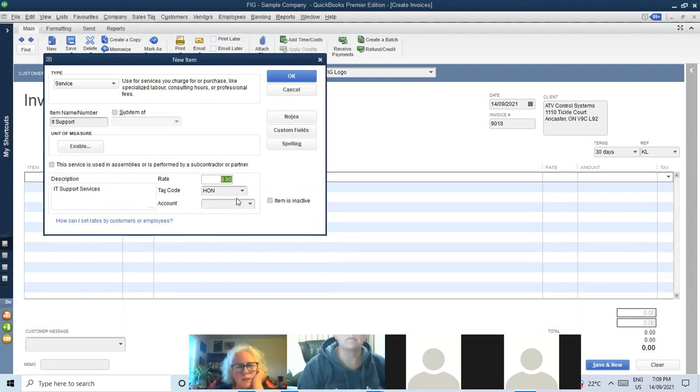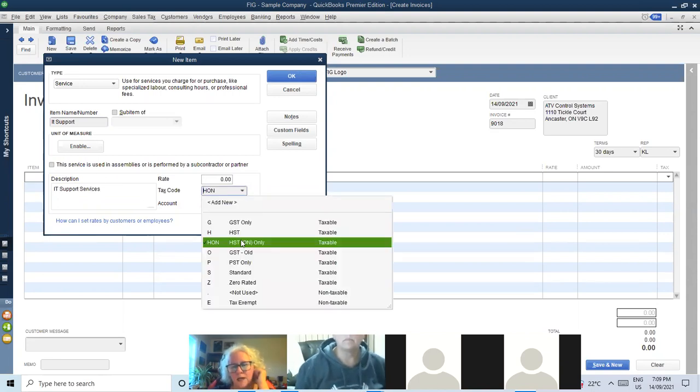If I choose to put a tax code, I can pick the tax code. So if anybody invoices out in British Columbia, you're going to pick something other than HST, because you know that it might be GST. And there are rules and laws with that as well. So it's not as simple as that.